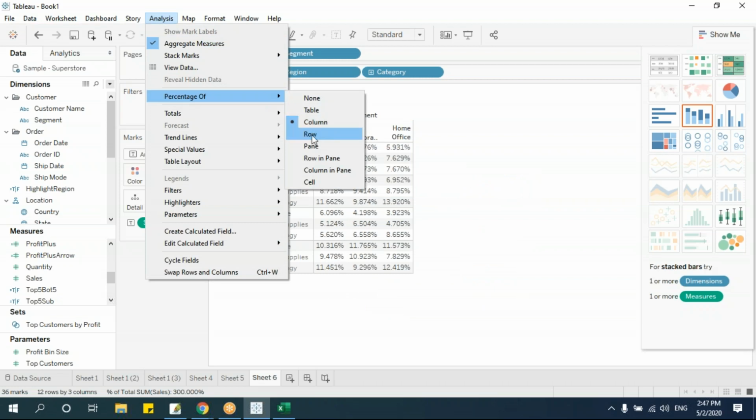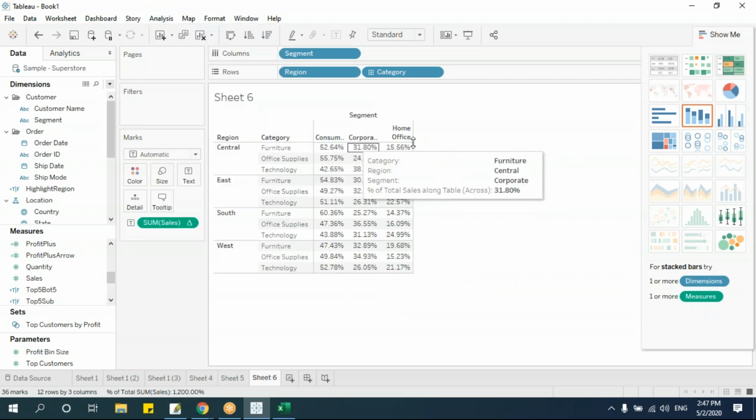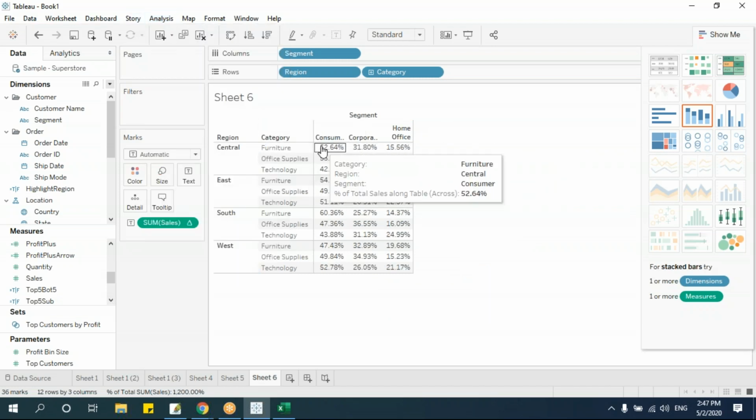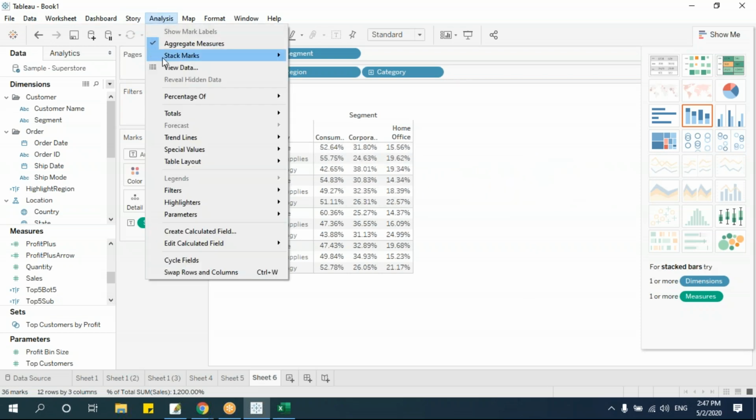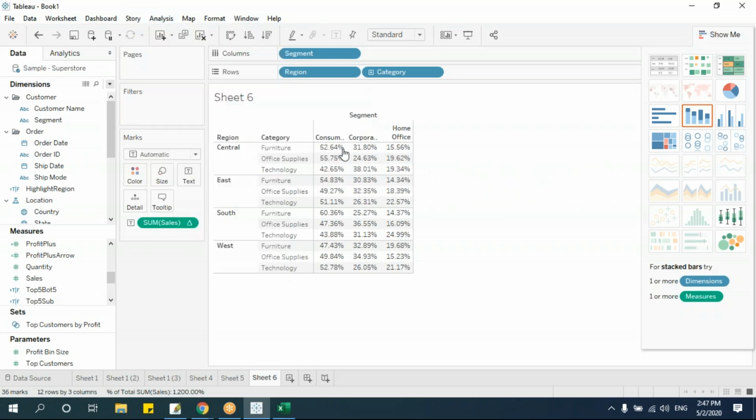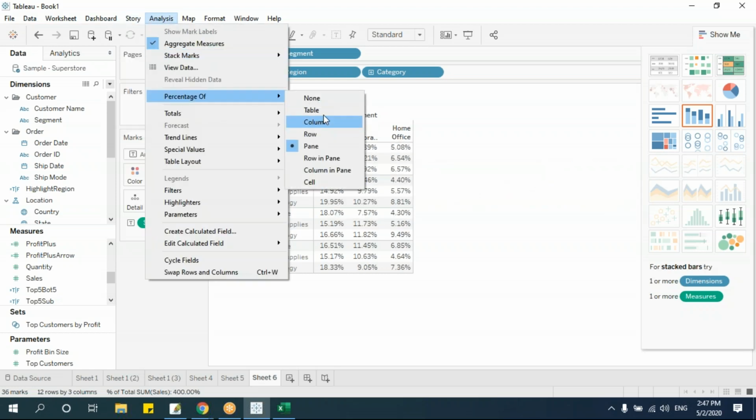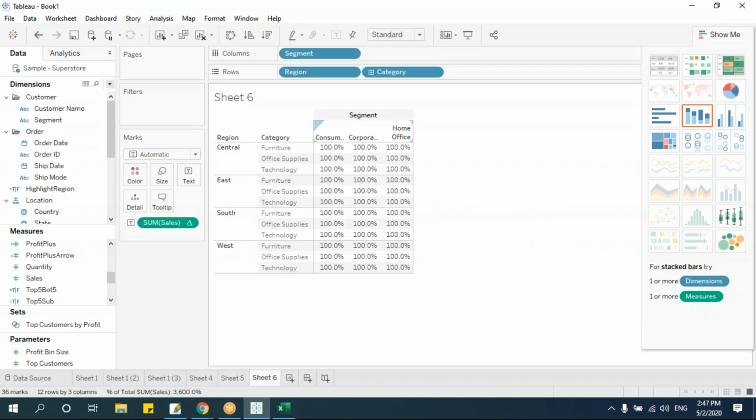Analysis, percentage, and say row. Then every cell is divided by the row total. This cell is divided by the total of this row. Then again go here, say pan, that is within this pan. So likewise, it is easy to understand. Say table, column, row, pan. Row in pan and row will be the same, and column in pan and column as well. Usually we don't use cell, because it will always give me 100% since it is dividing the same value.